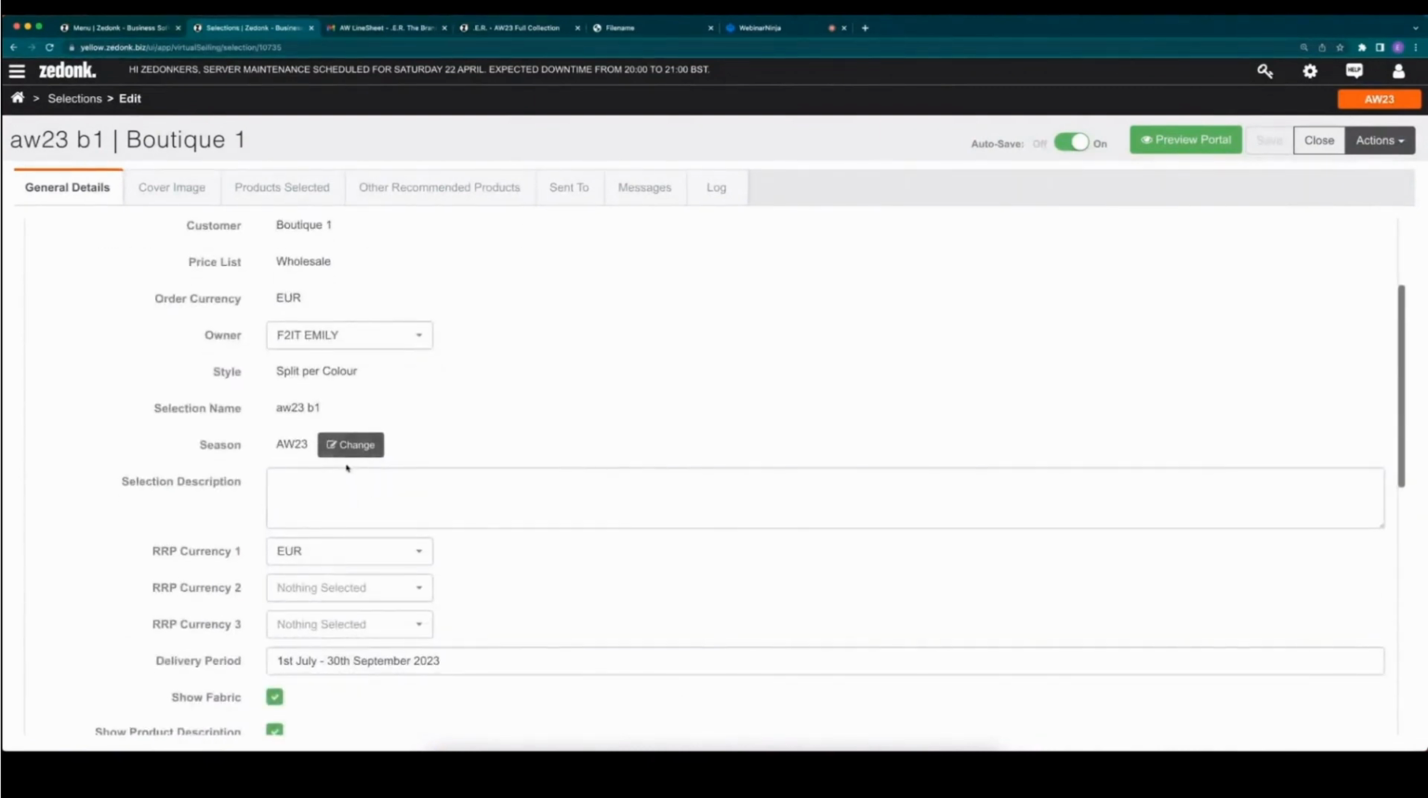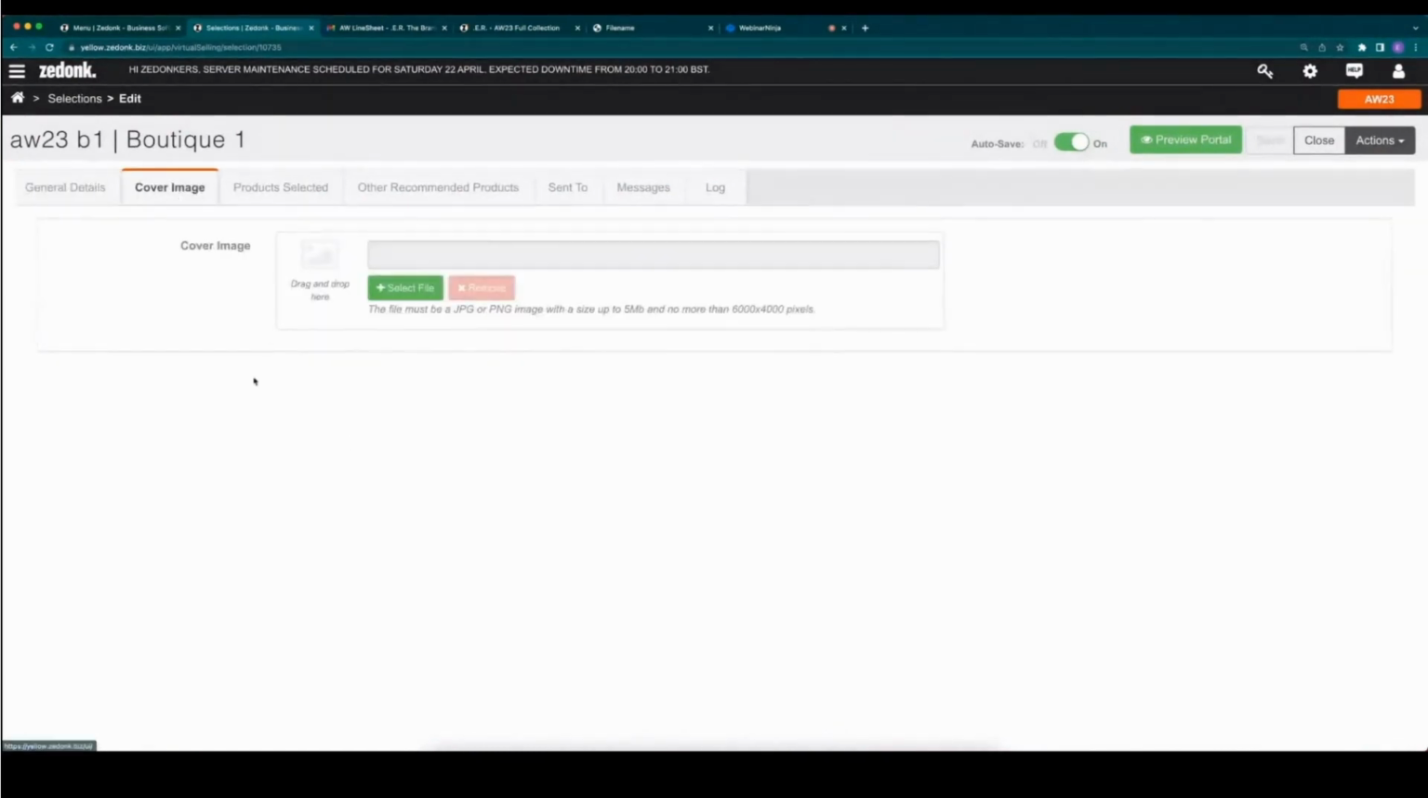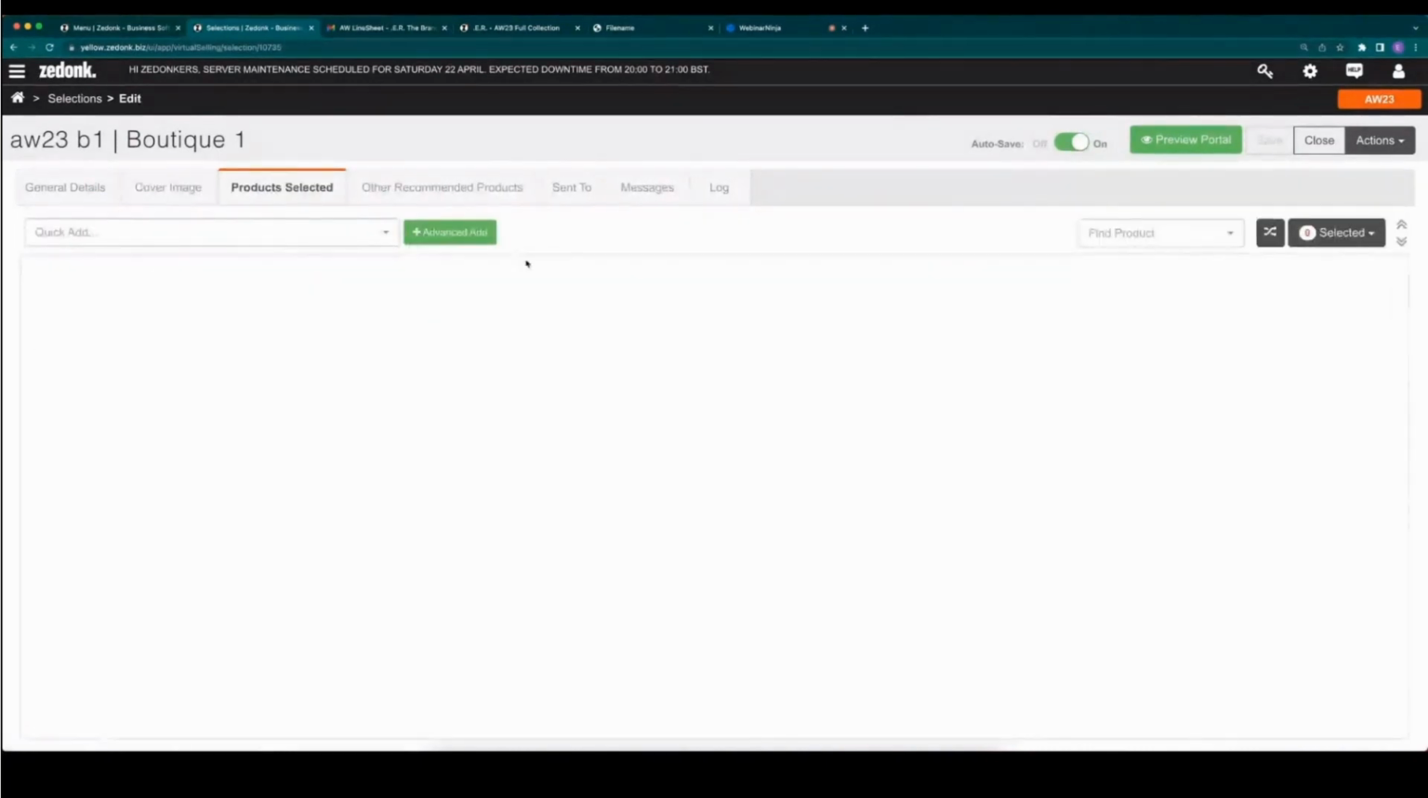You might want to put a little bit of a blurb in the description, or maybe any notes that you want to send them. You can add that here. The RRP currencies are pulling through from this customer. And also you can add a cover image if you have time. But mainly what we want to do is actually create the selection that they're making in the showroom.